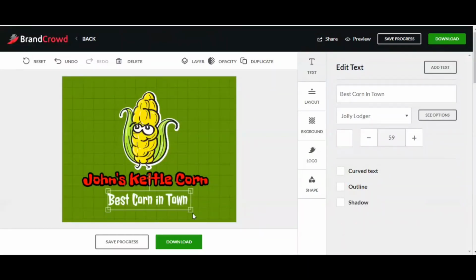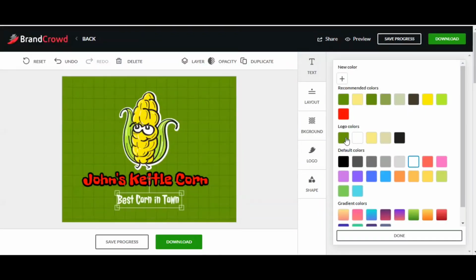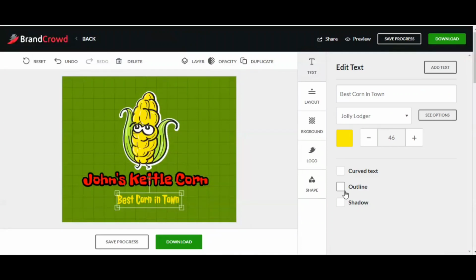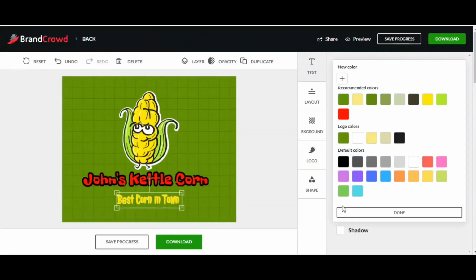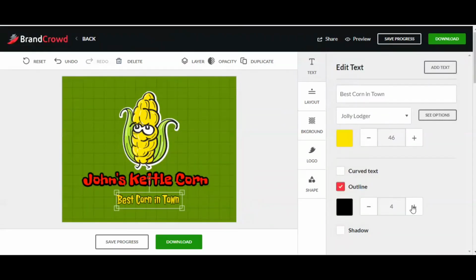And then let's go ahead and take this and shrink this down just a little bit. And let's change the color of that. And then we will hit done and click outline. We're going to add an outline to that too. Black. And then we're going to increase that. There we go. And then it stands right out. And open it up just a little bit. Best corn in town. That's it. You're all set and done.